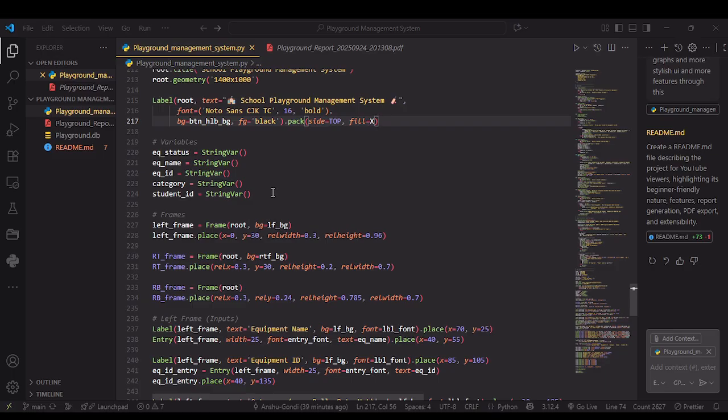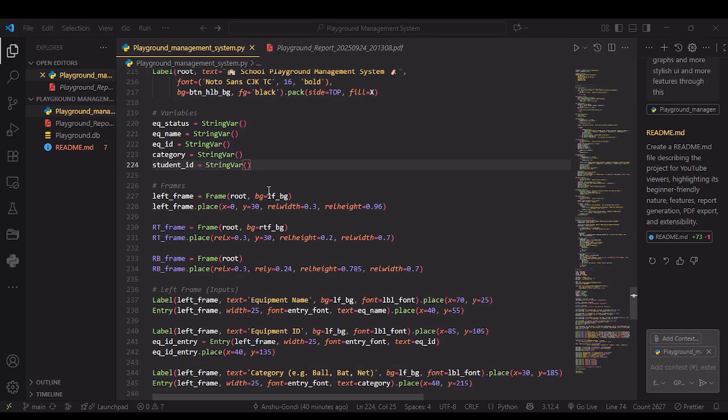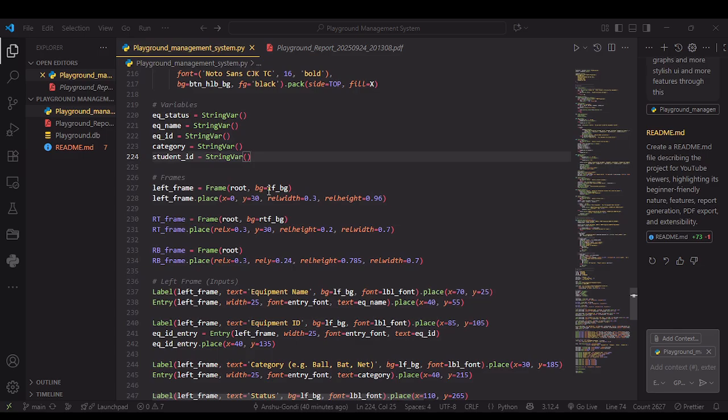If in the future you or your teacher want to say that ID should be an integer or category or anything, then you can change it for your purpose. So we have defined equipment status, equipment name, equipment ID, category, and student ID.